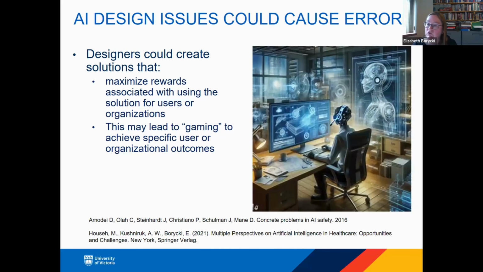So what you don't want to do is to get into situations where even the organization itself may influence the technology's use. So to give an example, you could create a solution that would maximize the awards associated with the users gaming the system. What we don't want is the users to game the system to affect a particular type of organizational outcome.